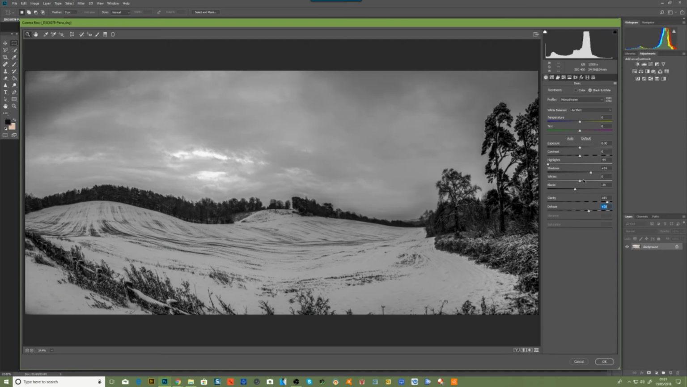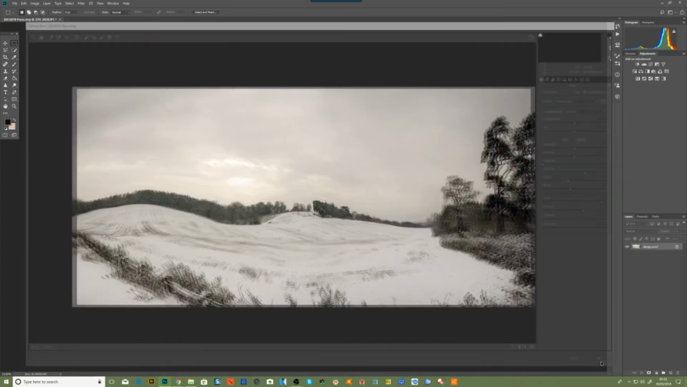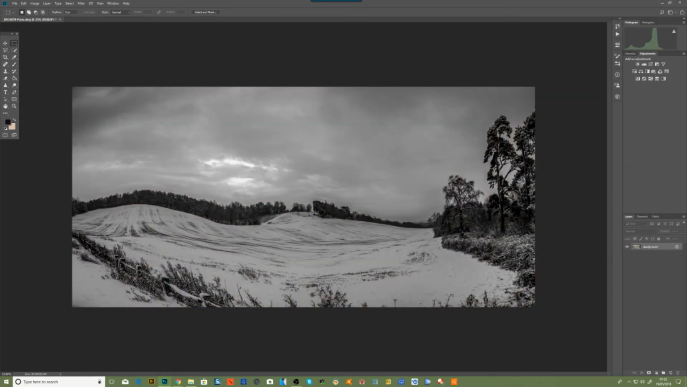moody clouds. The whites drop down a bit. Contrast is probably fine. And click OK. So you've got now a really quite interesting image, an image that is quite punchy. There's quite a lot going on in it.